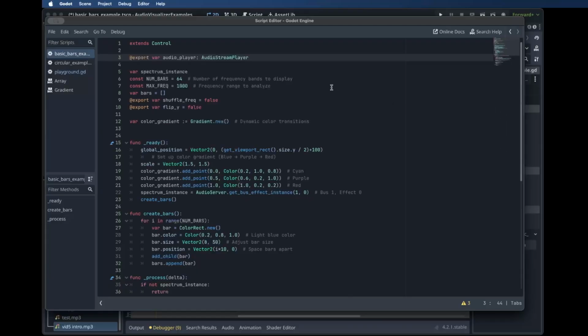So first we need a reference to the audio stream player, and then the main sauce of this method is to grab a reference to the Audio Effect Spectrum Analyzer effect that we added to the audio bus earlier. We do it like so, by referencing the index to the bus and the index of the effect, which is 0 since it's the first effect of the bus.